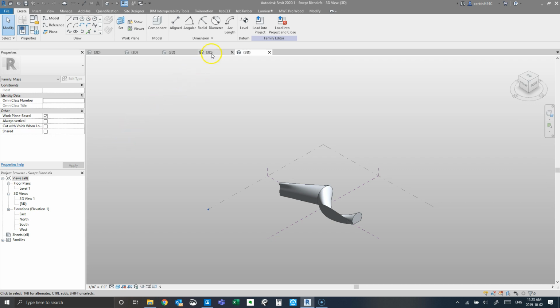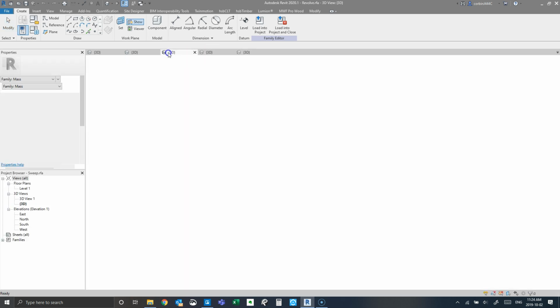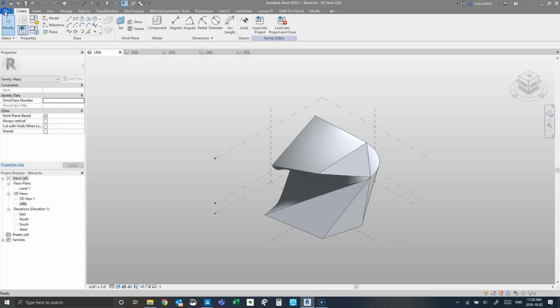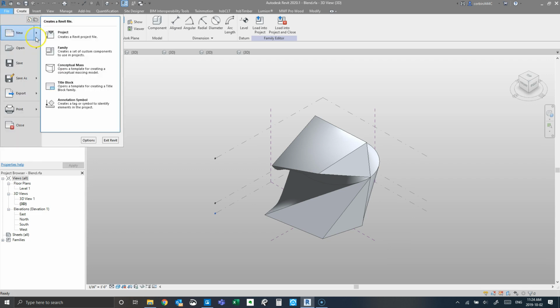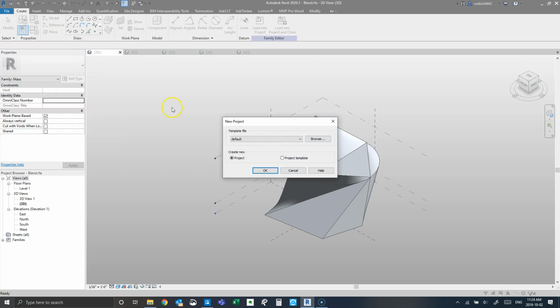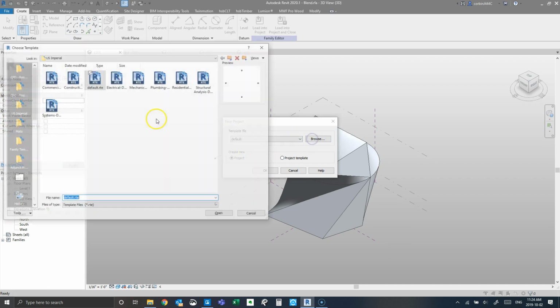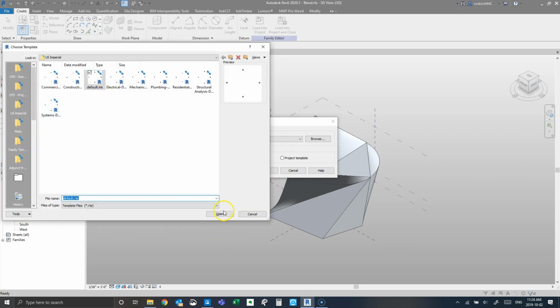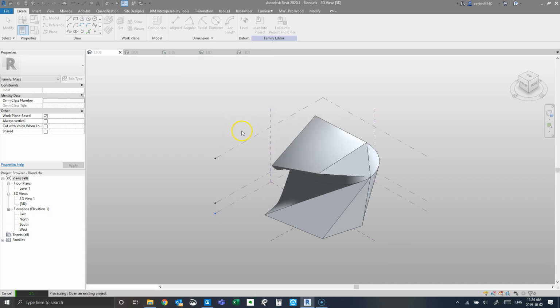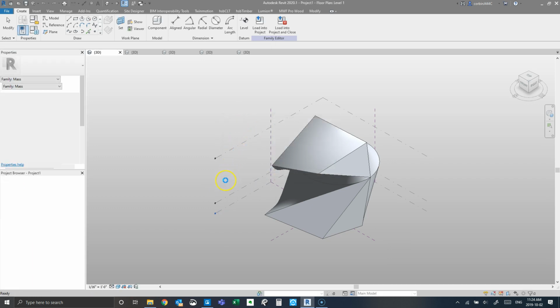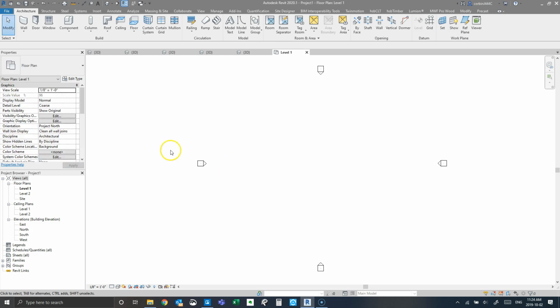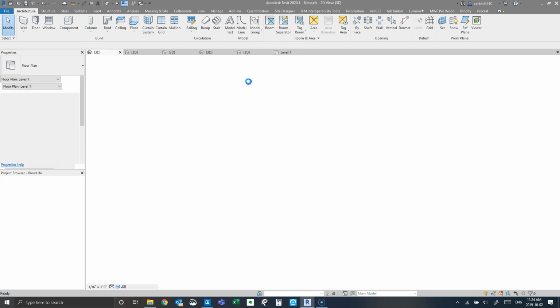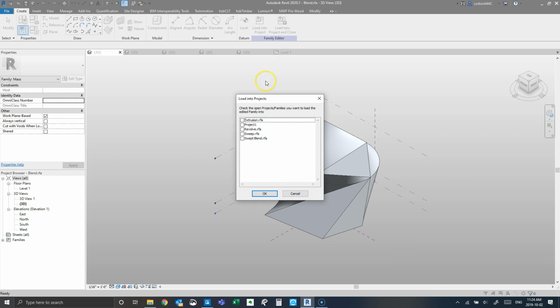Now that you have your forms modeled, we have our different sweeps and blends and extrusions here. We're going to now want to put them on sheets, and to do that we're just going to go to File and New. We're going to create a new project. I'm going to make sure I have the default template selected. And we're going to bring in each one of those forms into the project.